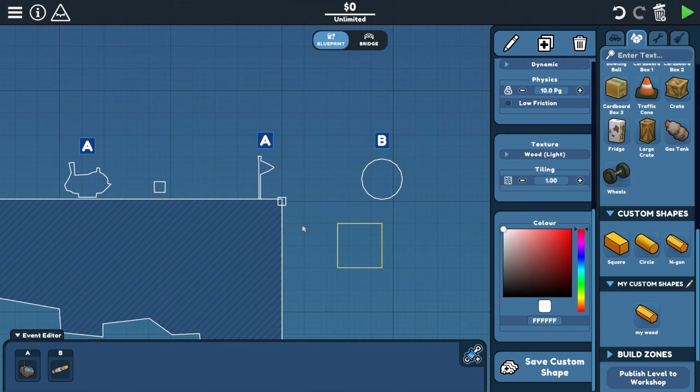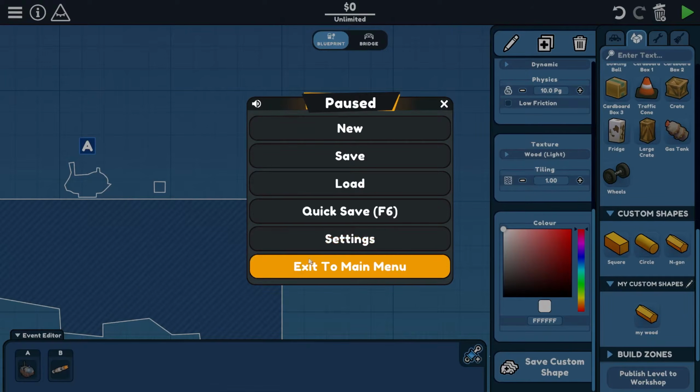There's a lot of other things with the sandbox that I'll get to in a minute, but I'm going to go back to the main menu.